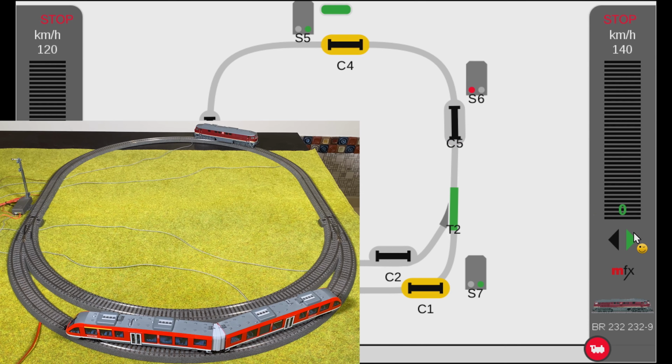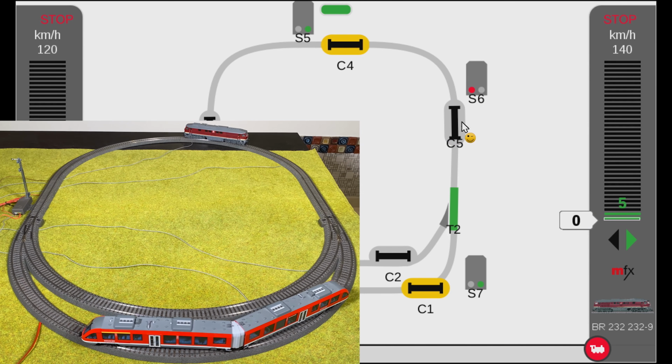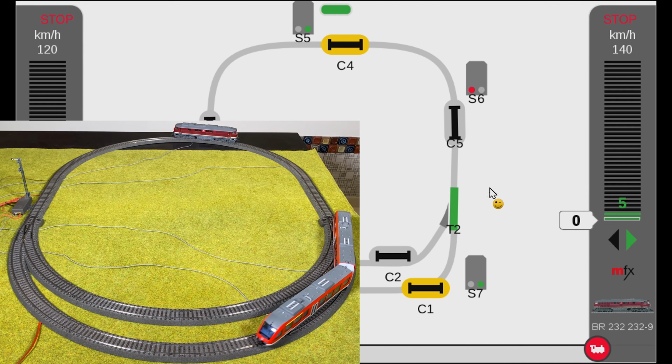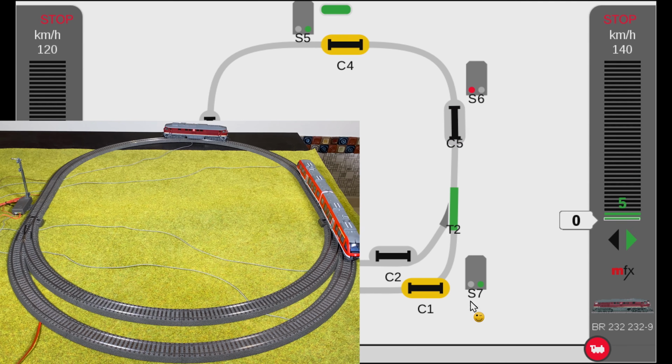And you saw there, it actually allowed the lint to move forward because it turned green. And we look down here, as soon as the lint leaves, the S7 turns red. You saw the lint when it comes up to the signal that's red, it actually stops.